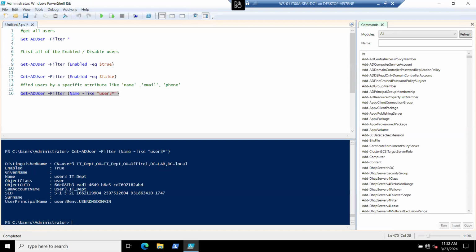This is the domain name, the domain controller. So inside lab.local we'll have office one. Inside office one we'll have the IT department, and inside the IT department we'll have user three. It works this way: this is an organizational unit, and inside that we have another organizational unit, and then the user.